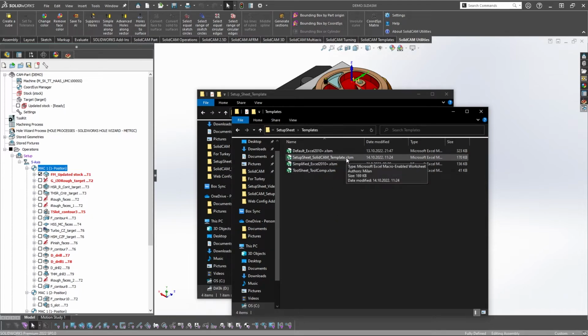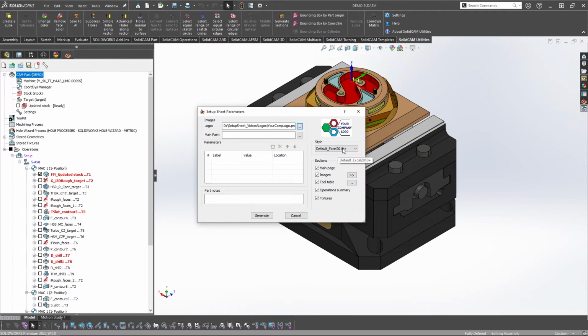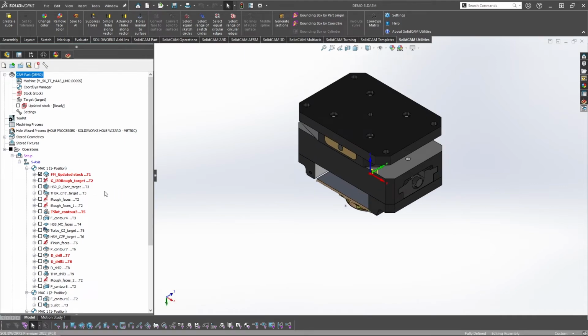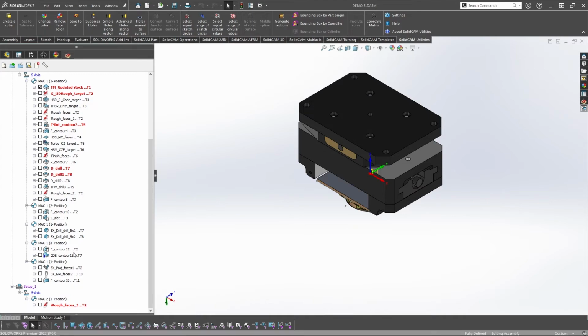We have this SolidCAM setup template, and let's go inside SolidCAM, right click, setup sheet, generate. It should appear here. One moment, here it is. Okay, and we can just go and hit generate. So now our template is being generated, and the XML file is being created from all of these operations, or let's say from this particular CAM part, and our template is now ready to be used.